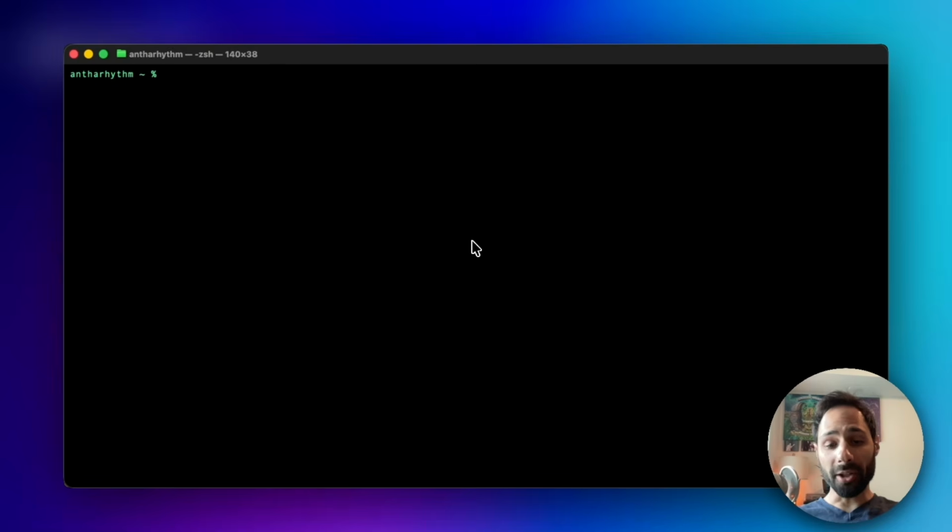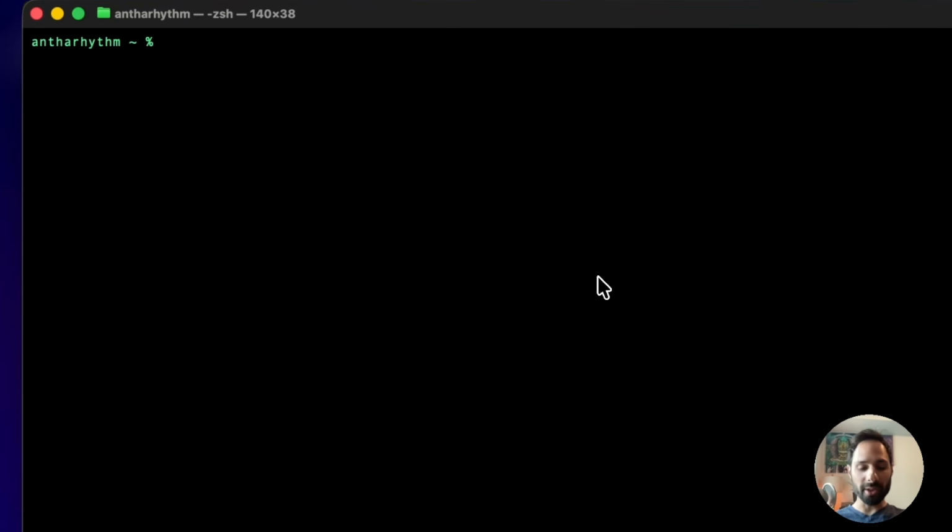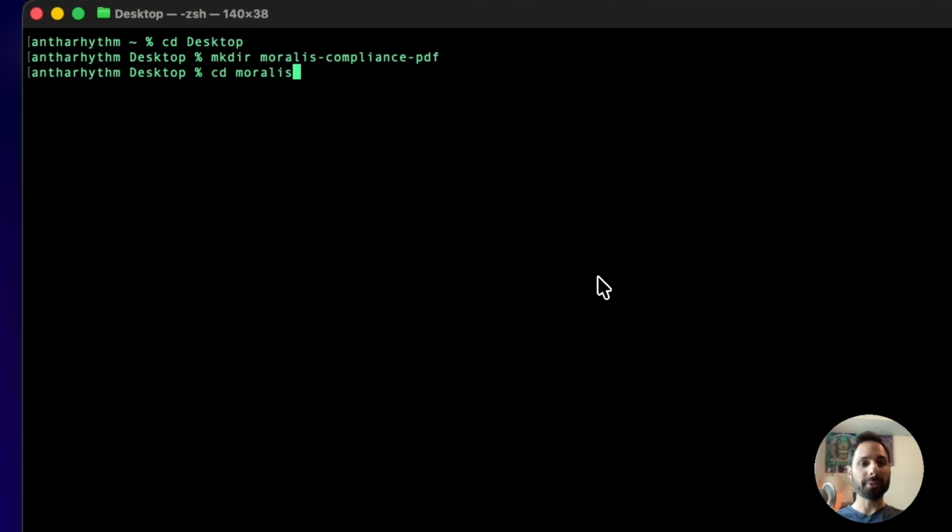Let's get started. All right, the first thing we're going to do is open up a terminal and then navigate to your desktop. And then let's create a folder and call it Moralis Compliance PDF. And then let's go into that folder and then run this command.